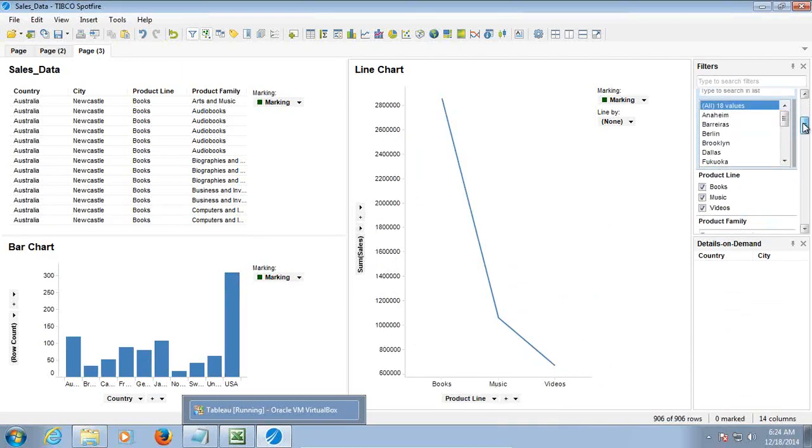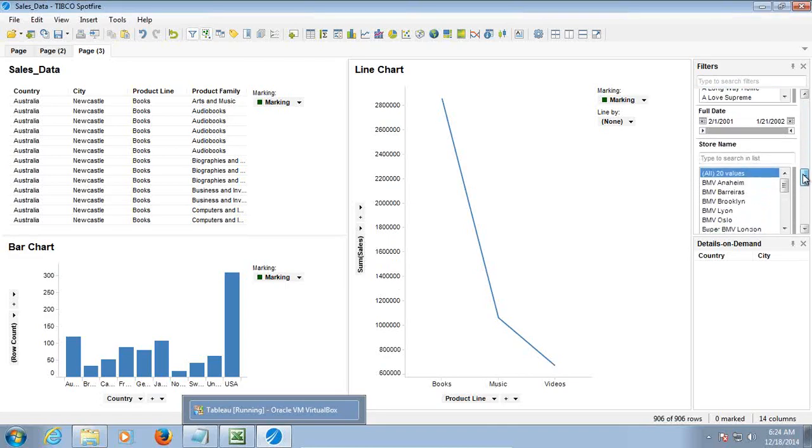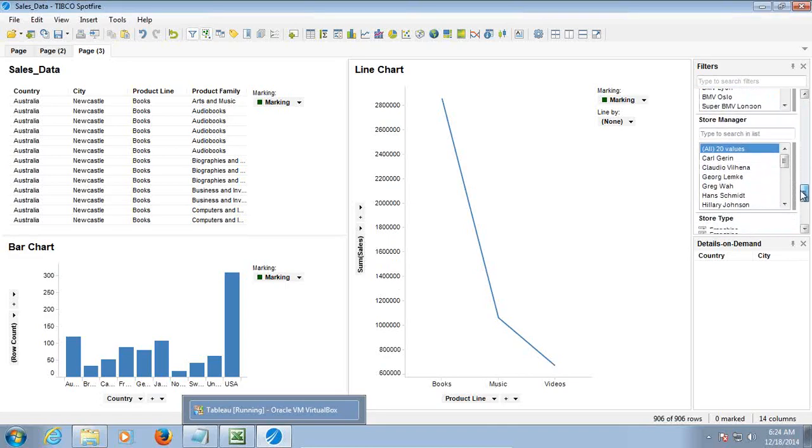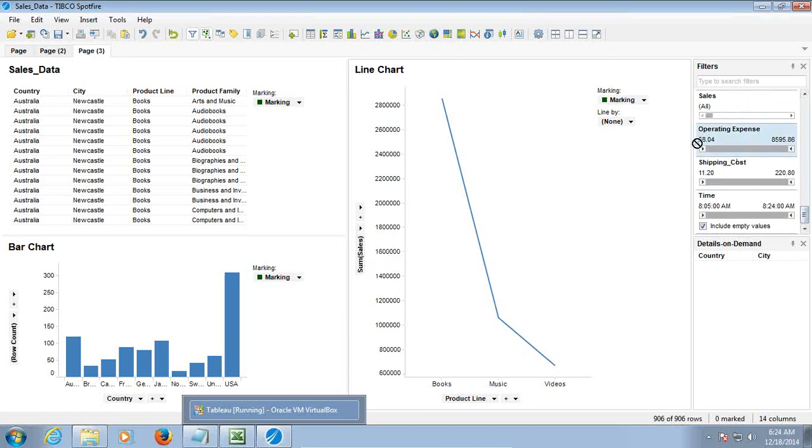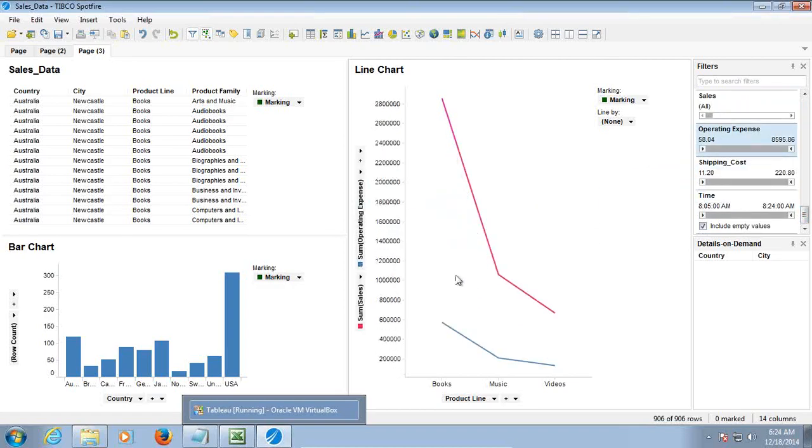And I can also add sales and operating cost so that we can make a correlative study between sales and operating cost. Just drag and drop sales and operating cost over here. It's a nesting. I could see sales and operating cost. I could easily draw a relationship. When my sales were high, my operating costs were also high. As my sales go down, my operating costs also go down, for different product lines. Some basic analysis you can do.